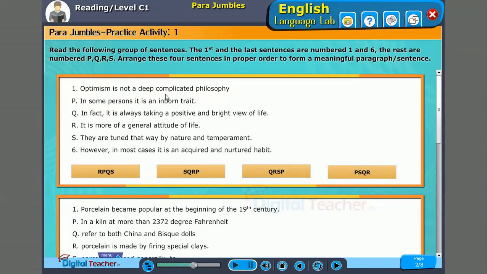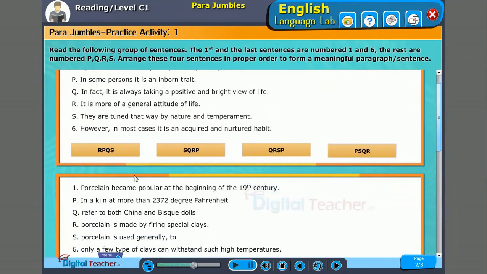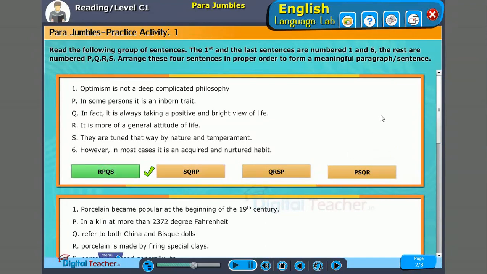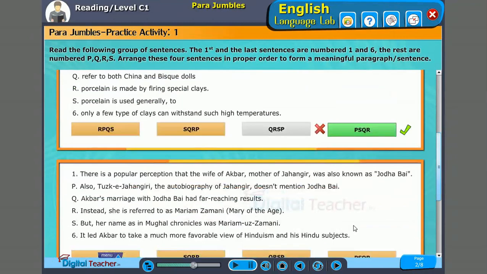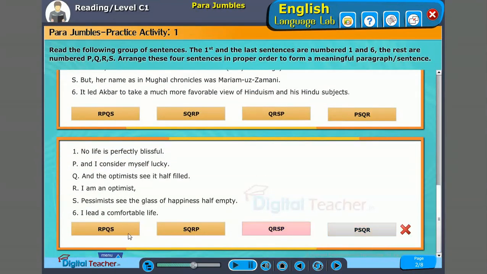So you have to find the correct order of these 4 sentences, P, Q, R, S. What is the correct order? You have to select here. So it is also an instant feedback activity. By clicking on this, you'll get instant feedback whether it is right or wrong. So this is wrong. This is the correct order, P, S, Q, R. So like this you have to do these activities.